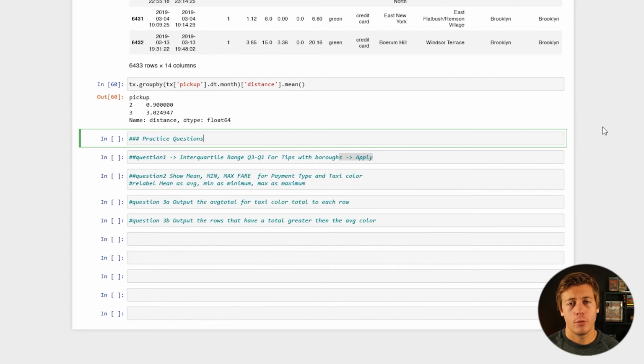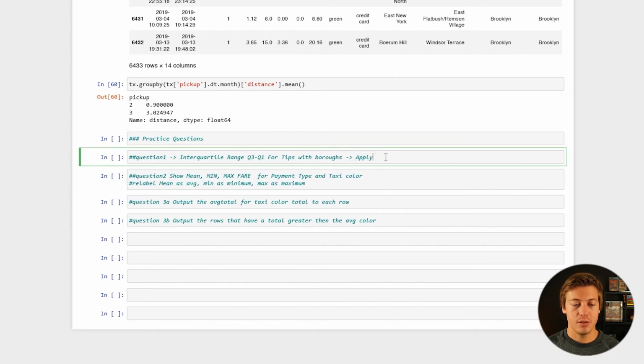So I have 3 questions for you guys, and let's take a look at them. Question 1 is find the interquartile range, Q3 minus Q1, for tips within the different boroughs. Tip is to use apply. So this one's going to be quite difficult.